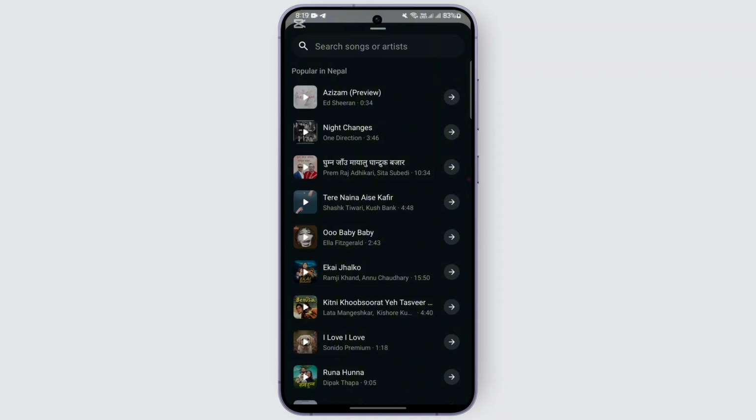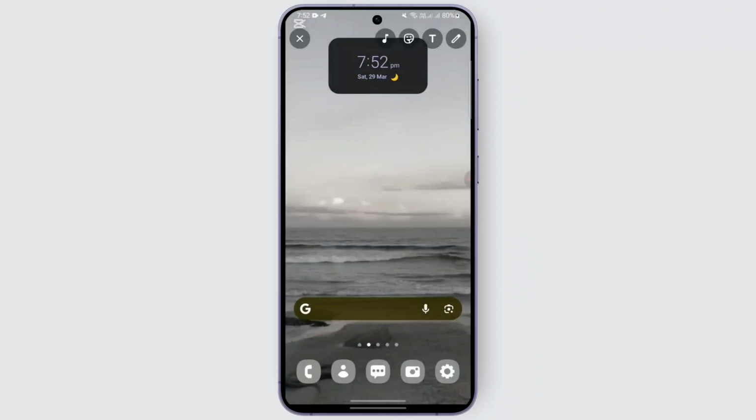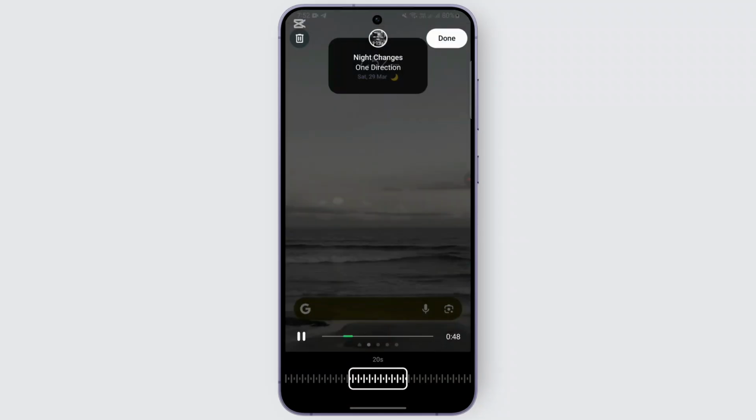And then you can search for the songs or the artist or select the music that you prefer. For example, this one right here, you can tap on the arrow icon to click on next. After doing that, you can select the range from which timeline you would want it. And after it is done, tap on done at the top right corner.